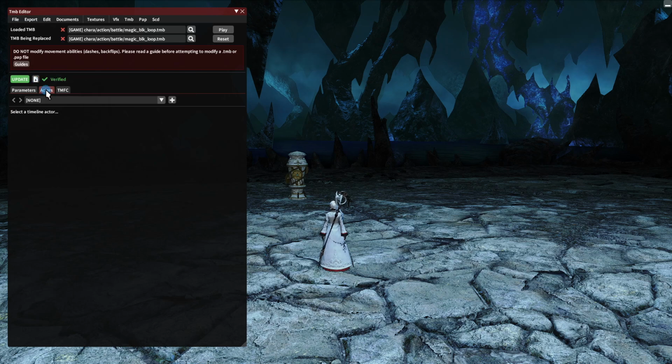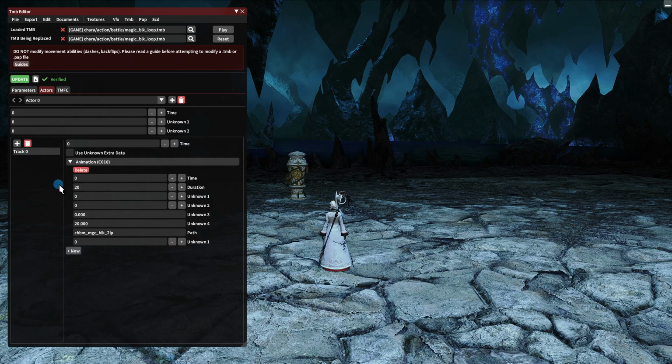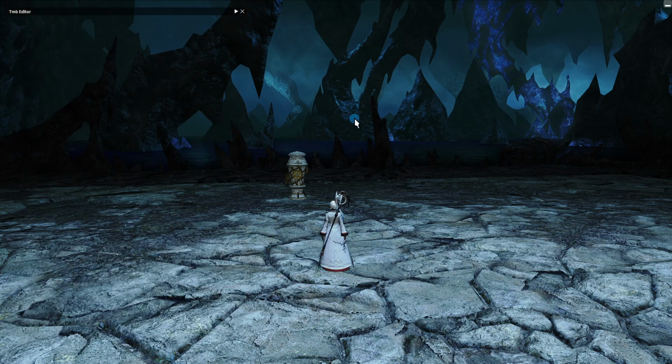And now, again, same process. We're going to look for the animation and we are going to rename it. So we will replace BLK with THM like that. And we should finally be good to go. So if I hit update there one last time, and now, of course, I have to cast Fire 1 first before I can cast Fire 4. So here's Fire 1, and then the physical animation of Fire 4 should look the same now.